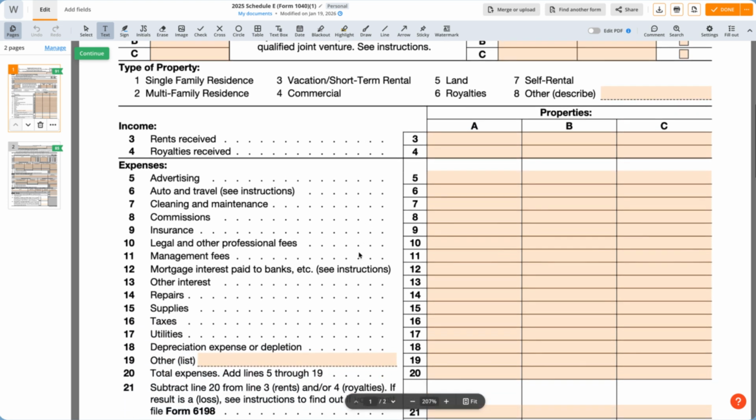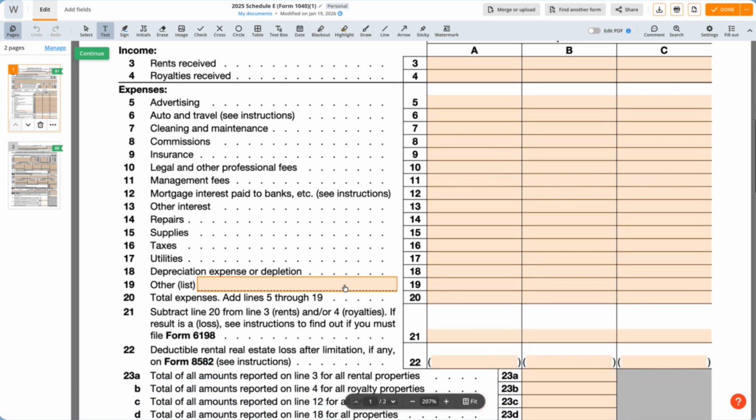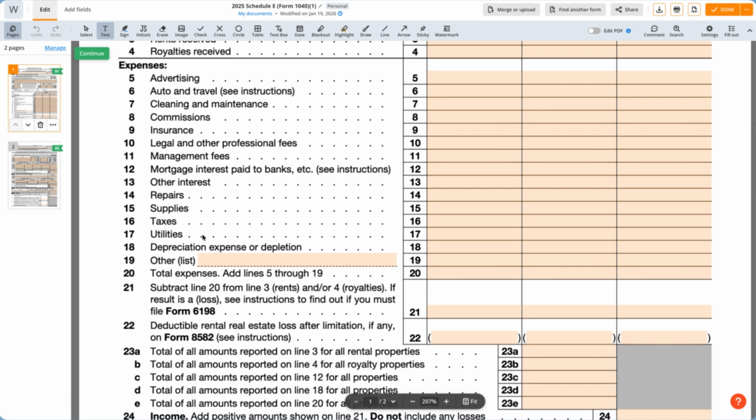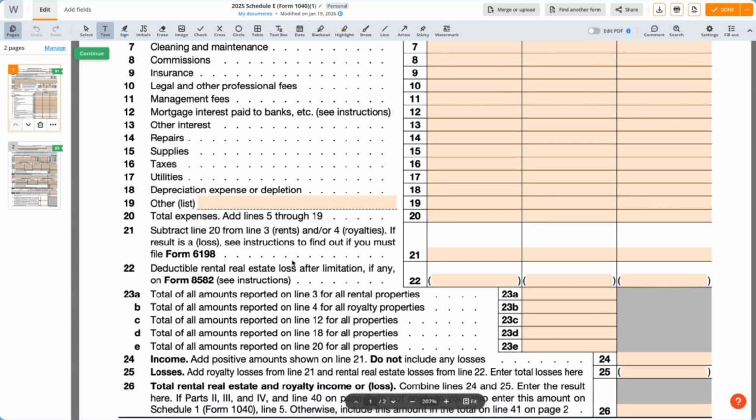Next, work down lines 5 through 19 to enter expenses. Things like advertising, auto and travel, cleaning and maintenance, insurance, legal and professional fees, management fees, mortgage interest, property taxes, utilities, repairs, supplies, depreciation. All of these can be typed directly into the pdfFiller fields so the form stays clean and legible. pdfFiller's tab navigation lets you jump through each field quickly, ensuring nothing gets missed and all the necessary fields are completed.